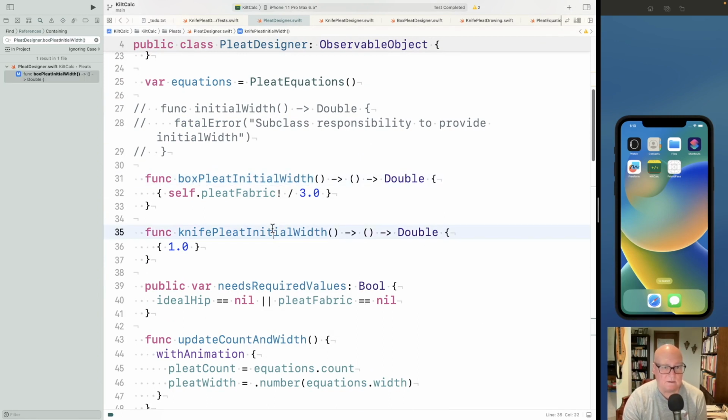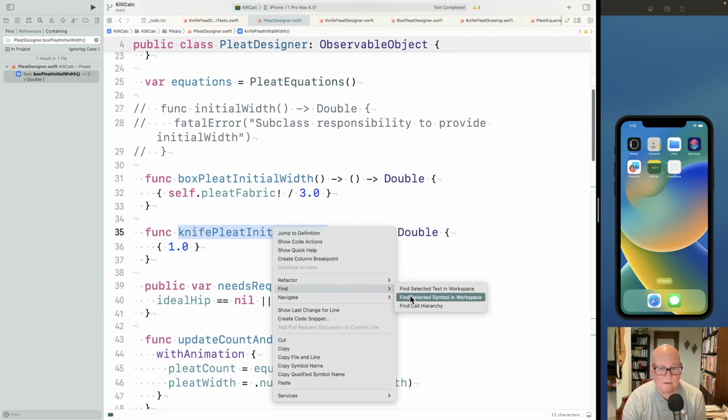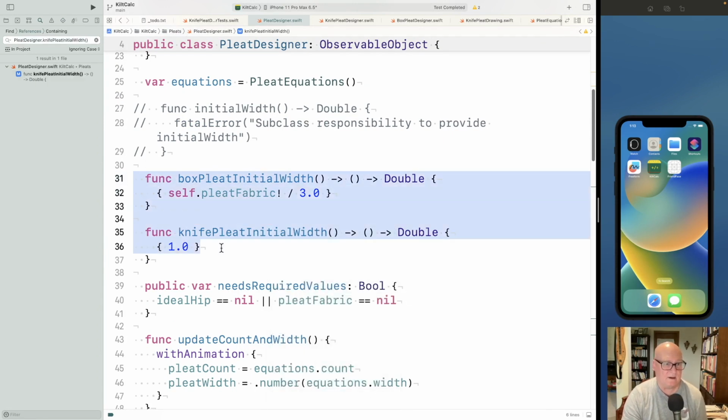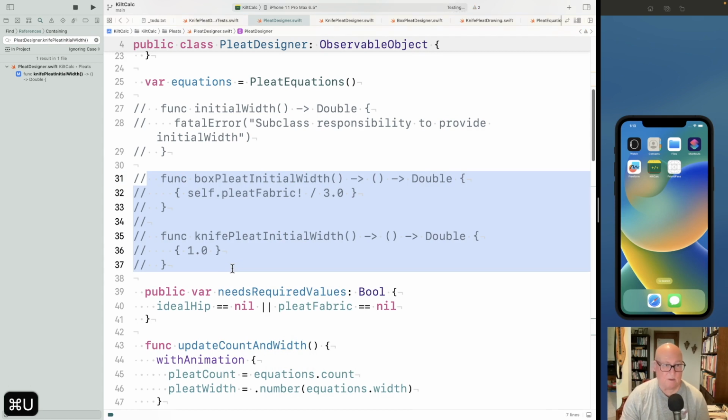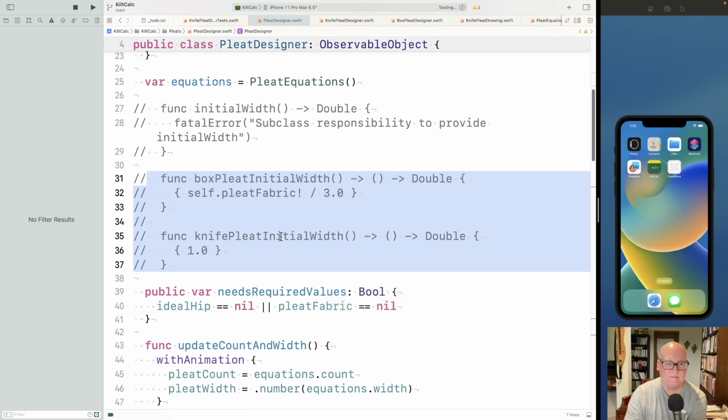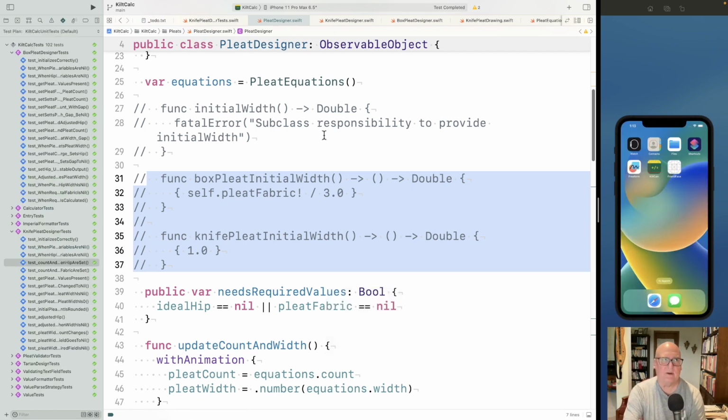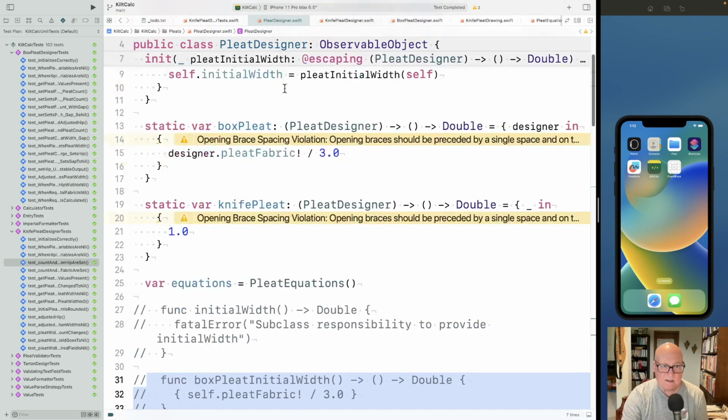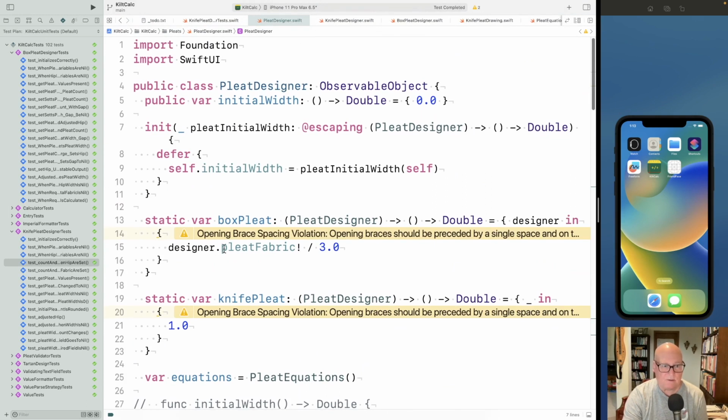Box pleat initial width. Knife pleat initial width. Okay. Yeah, good. All right. One more check and then we'll clean up. So it's got an indirection level that isn't there before, but what that did was we went from those two classes that were very, very similar, except for that initial width, and now we've folded in that initial width. Rather than put that out in those, it's all in this class that it knows that box pleats are the fabric divided by 3, and knife pleats start out just 1.